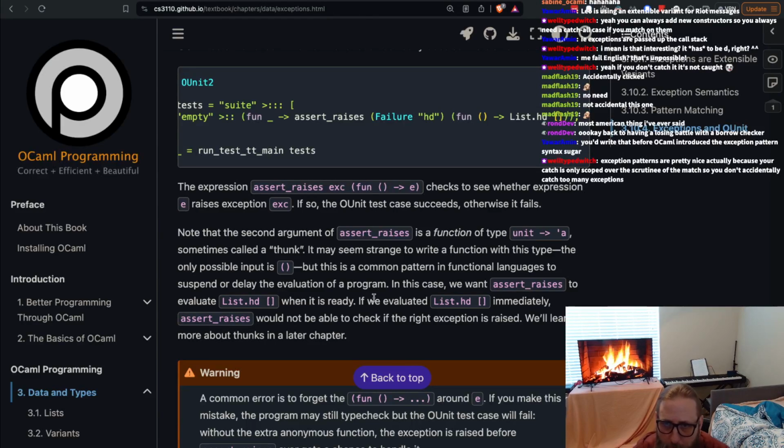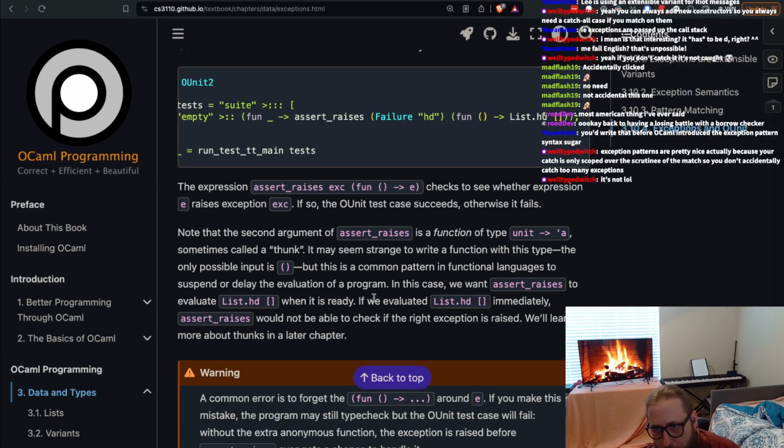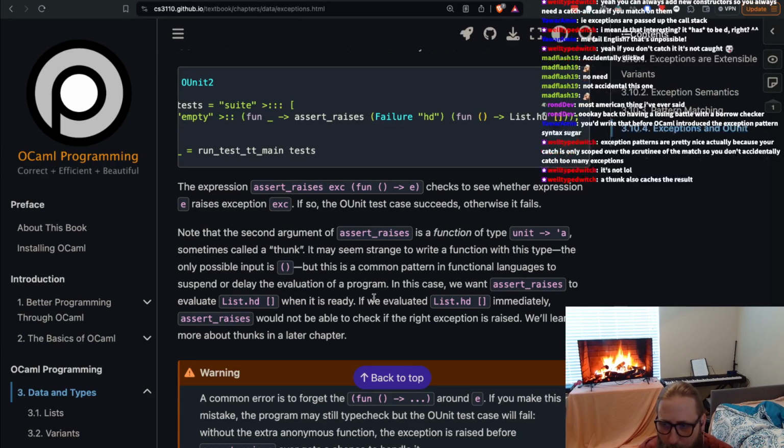It may seem strange to write a function with this type. The only possible input is unit. But this is a common pattern in functional languages to suspend or delay the evaluation of a program. Yeah, that's what I did. That's what I thought. Yeah, thunk is something else.